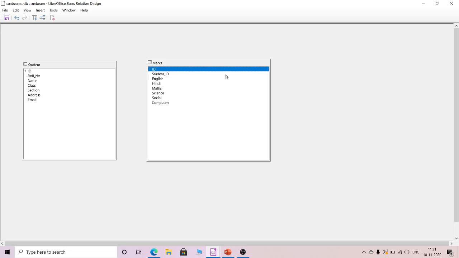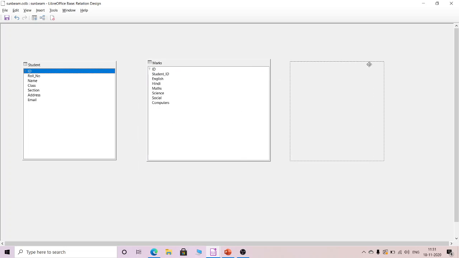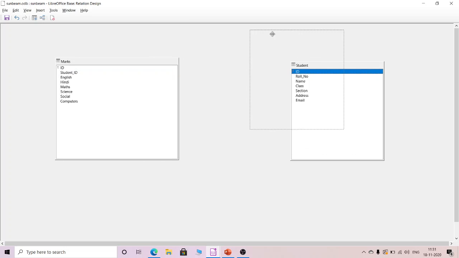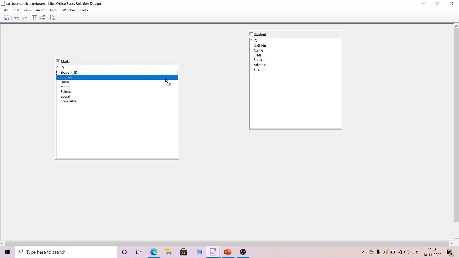These two tables are not yet connected. We are going to connect them. How are we going to connect them? We are going to form a relationship. This student ID is actually connected to this ID.